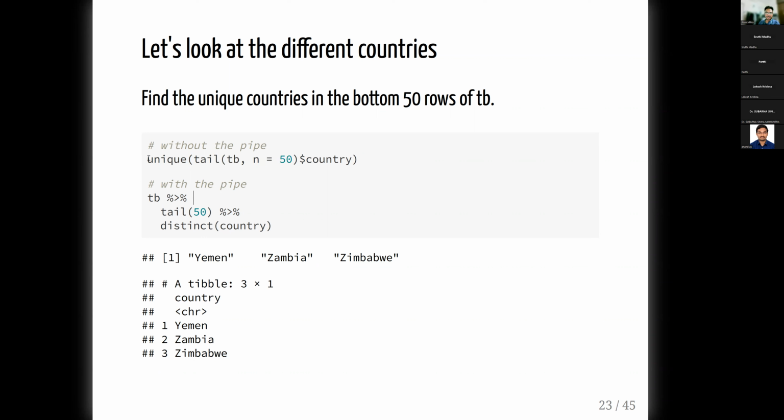If you see the first way, when you're asking, it is giving us a character, right? It is saying Yemen, Zambia, and Zimbabwe. But when we asked it using the pipe, it gave us the same output, but in a table, right? So not only does the code look tidy, the output is also tidy. I hope I'm making sense.